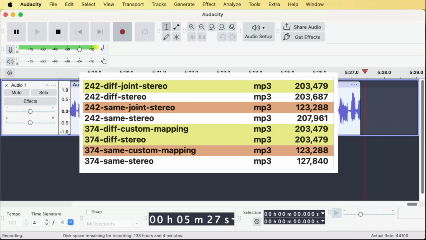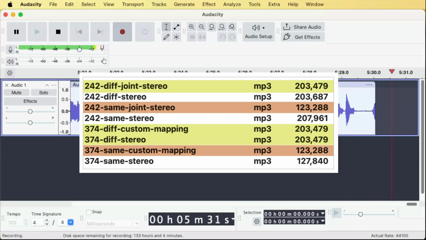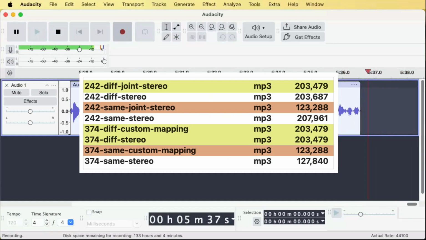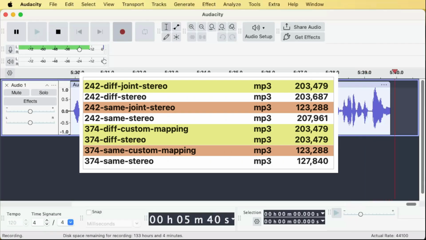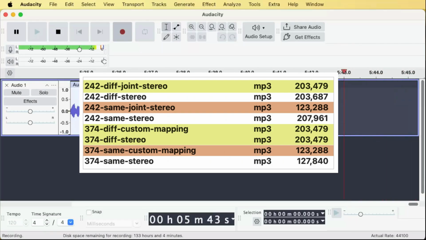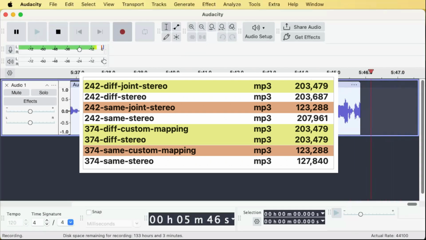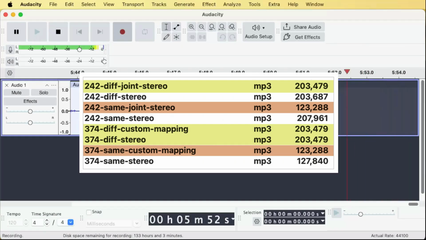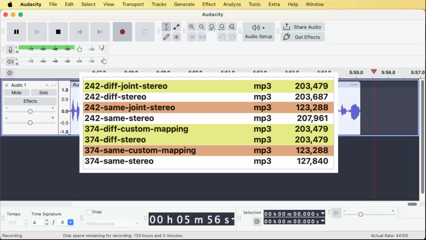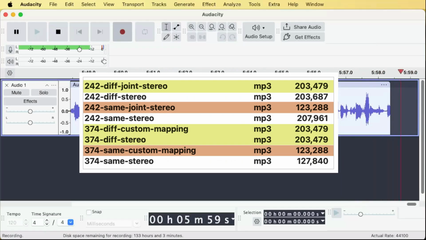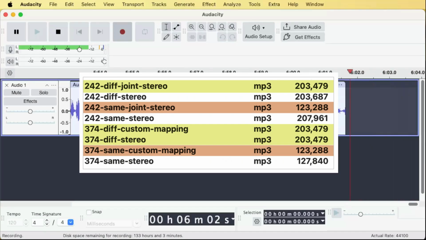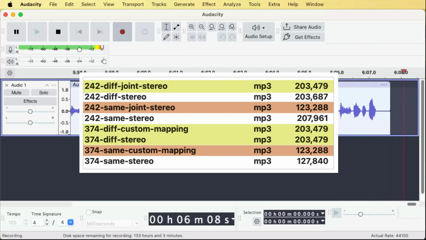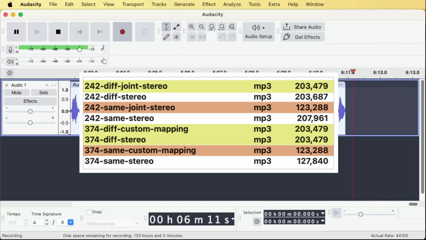Also, when exporting the project with same tracks, voice on both, using joint stereo in Audacity 2.4.2 produces the same results as using stereo in Audacity 3.7.4, since the later version always uses joint stereo for MP3. These are highlighted in orange. Finally, notice the large difference in size between 242 same stereo and 374 same stereo. This shows that while Audacity 2.4.2 saves two distinct copies of the same audio, that is, no joint stereo, when using the stereo option, Audacity 3.7.4 always uses joint stereo for MP3, so it only stores the identical audio once and assigns it to both tracks.